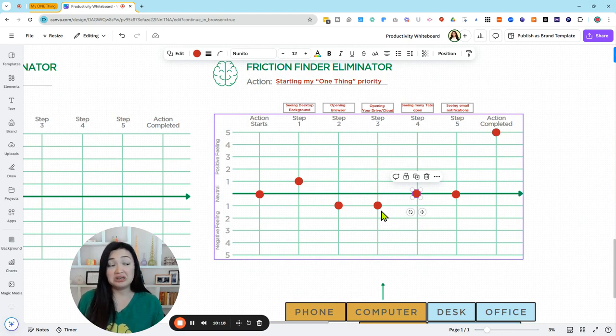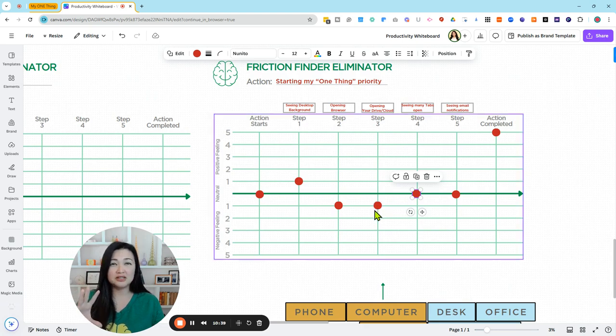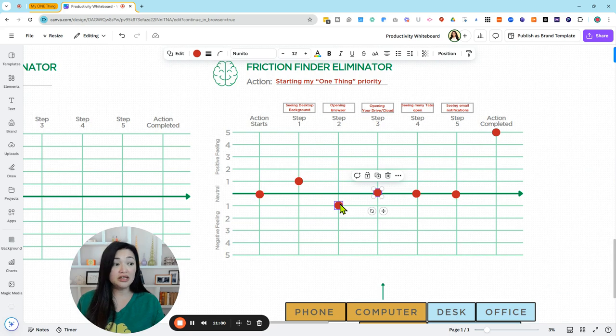But if it is, then I'll create something to eliminate this friction as a system. For example, I still want to optimize my productivity and streamline it. So opening my drive, the folders in the different documents were the ones causing me to be distracted and overwhelmed. I created a system on how I organize my folders and my documents. So once I did that, it became a neutral feeling.